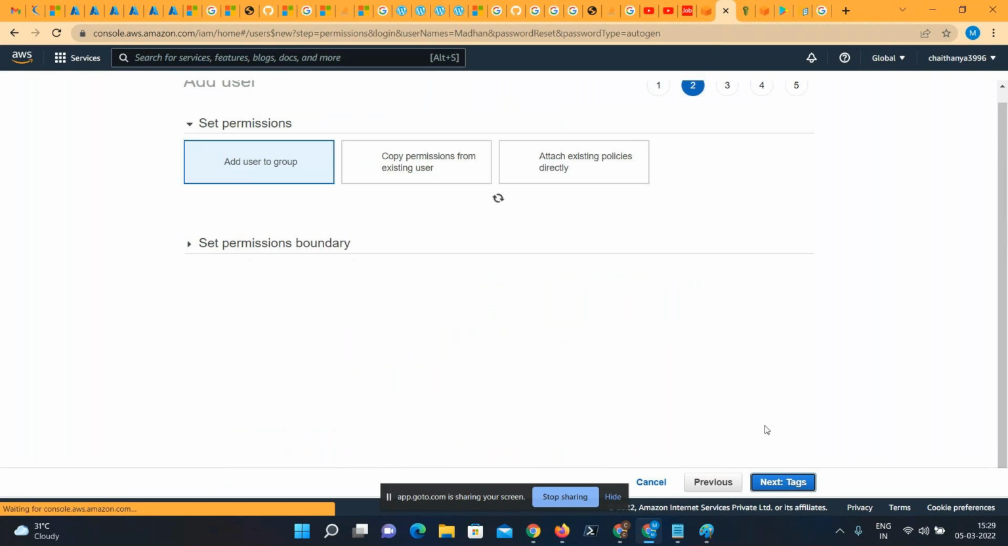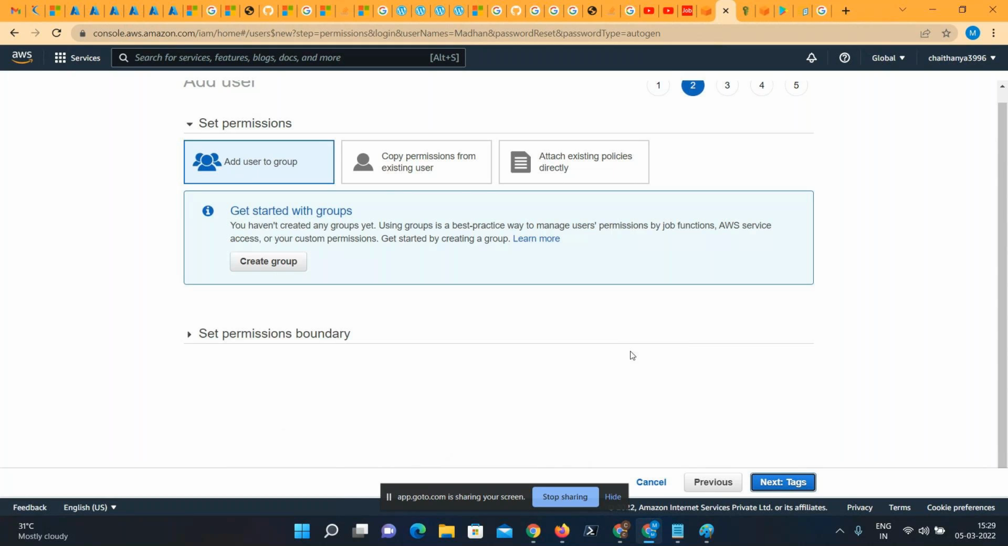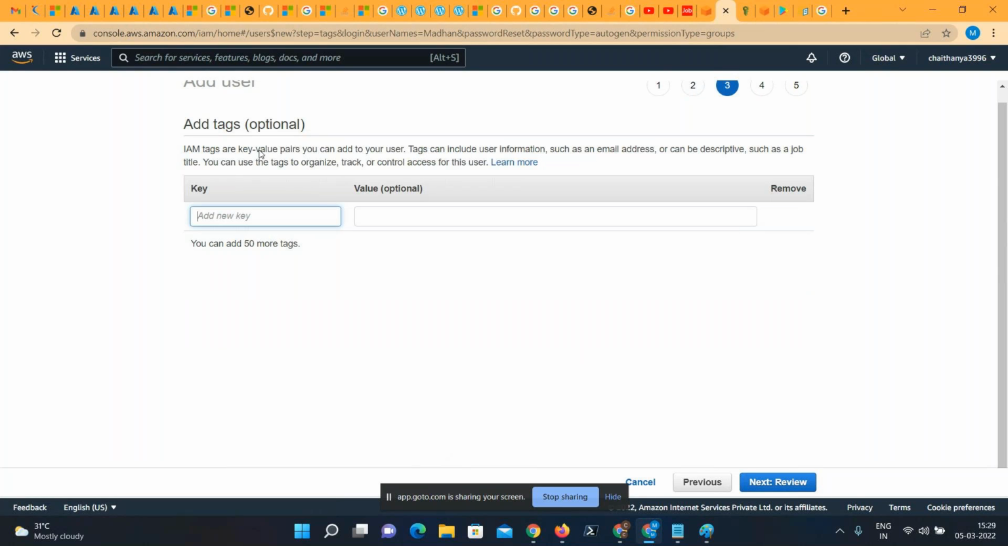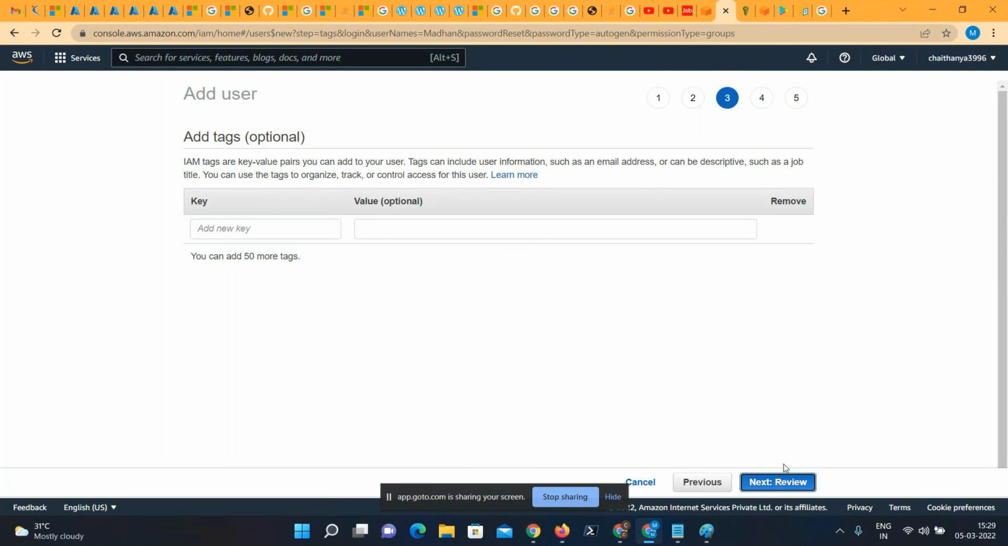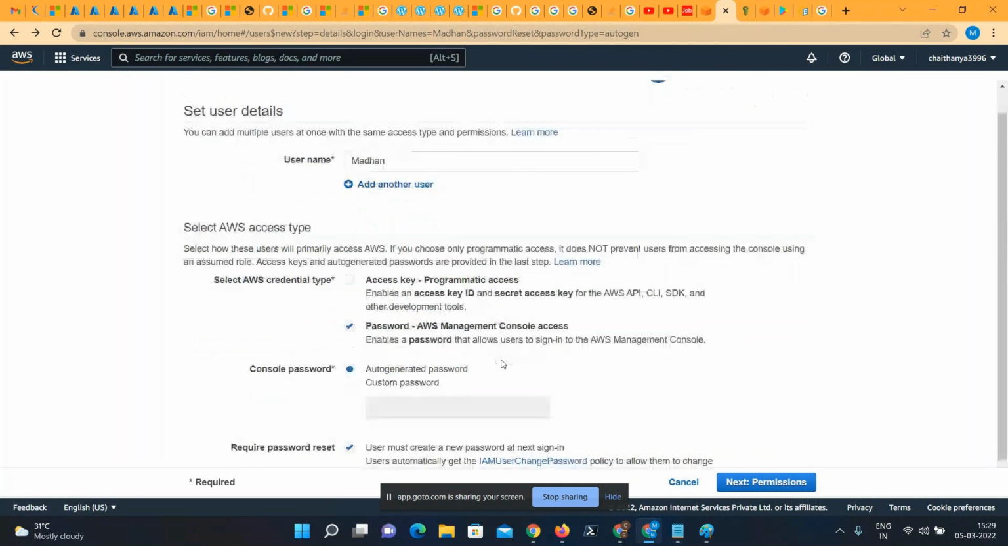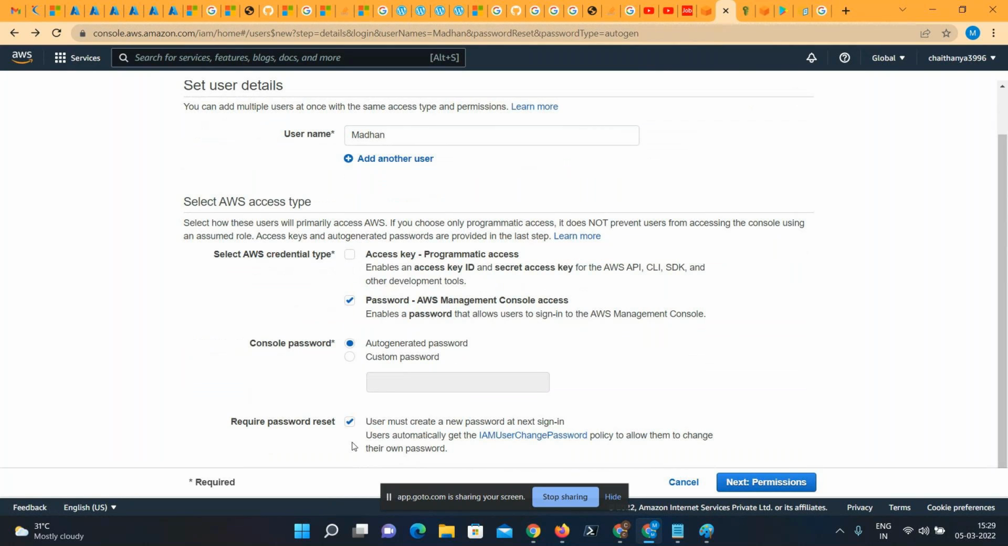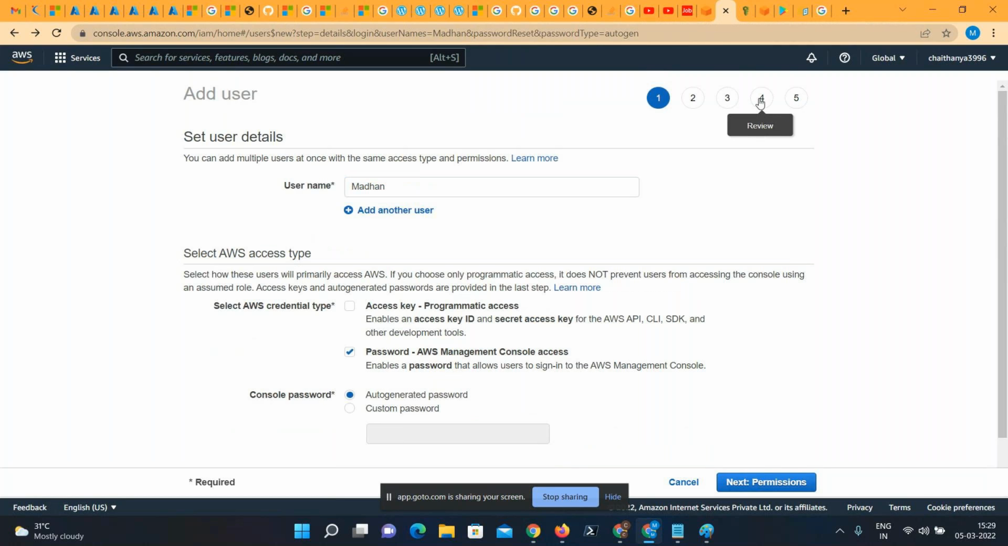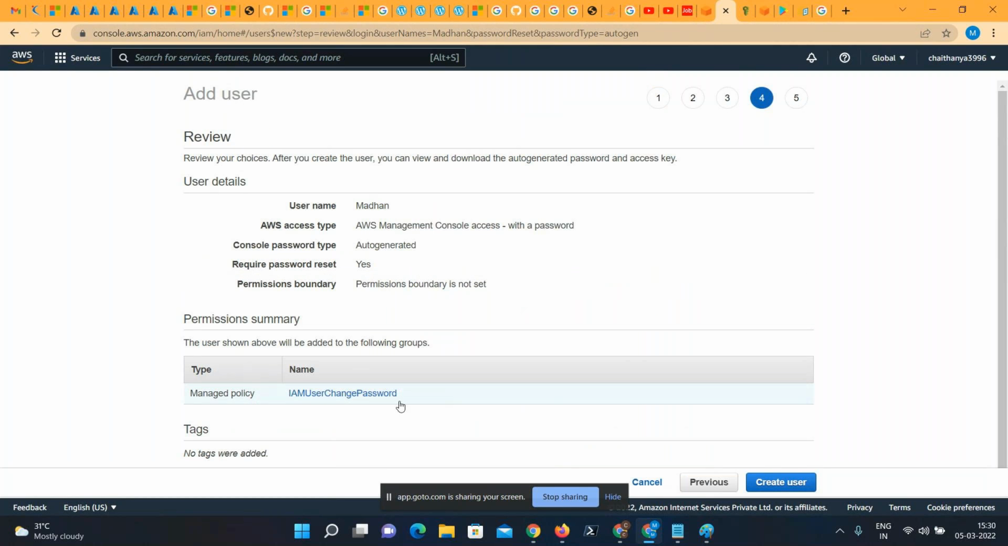Let me click on next, permissions. Okay, what I will do is first let me create this, and now I will add some permission. These things you can understand in the next sessions. Review. As of now, IAM user change password is showing here. Why is it showing over here? In the first details, you can see that I clicked on user required password reset, and that is what it's showing in the fourth step. Managed policy, we will understand in the next sessions. Let me create the user.